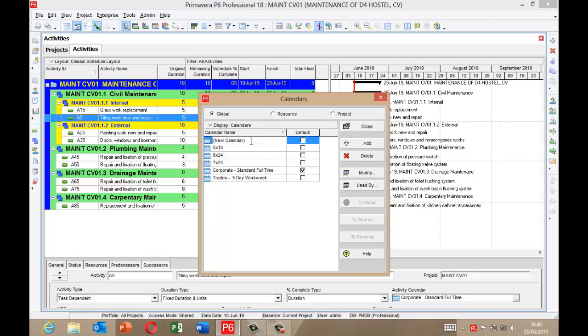So here what I'm going to do, I'm going to type the calendar name. The calendar I want to create here is 6 working days, so I'm working 6 days in a week. So I'm going to type 6-day worksheet with some holidays. Okay, so this is the newly created calendar, 6-day worksheet. Now the next step is to click modify.